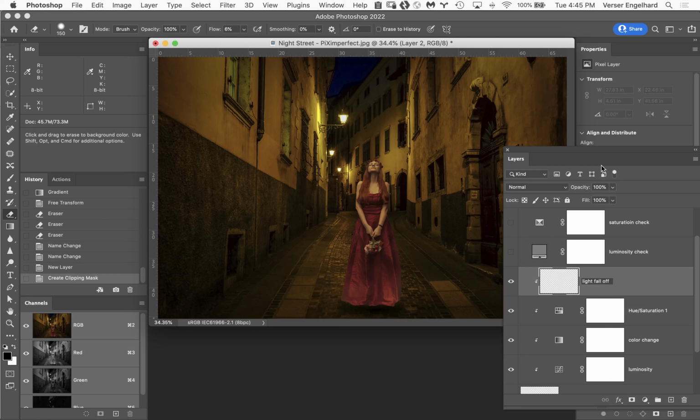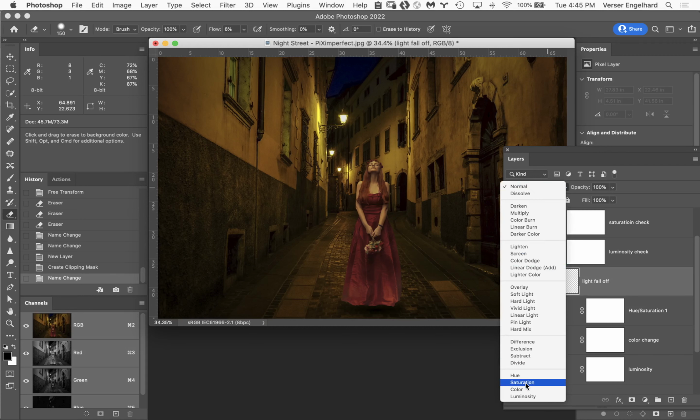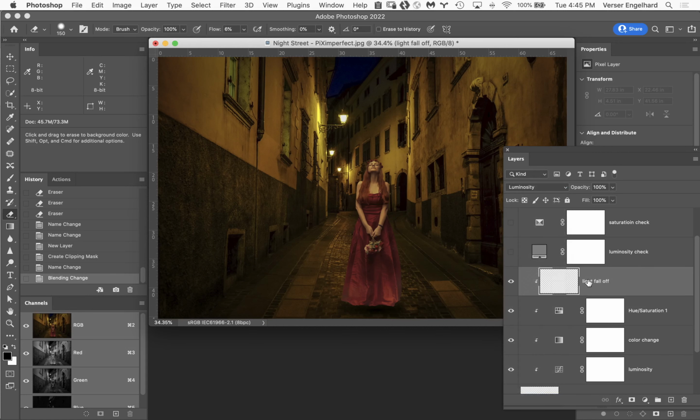And to do it, while you're going to work in this layer right here, I am actually going to change its blending mode also to luminosity. So in my light fall off layer here, I'm going to hit the B key to get a brush. I'm going to make it a really large brush. What I'm going to do is try to create the light fall off that's sort of starting at her waist and going down. That's going to be the aim on this.